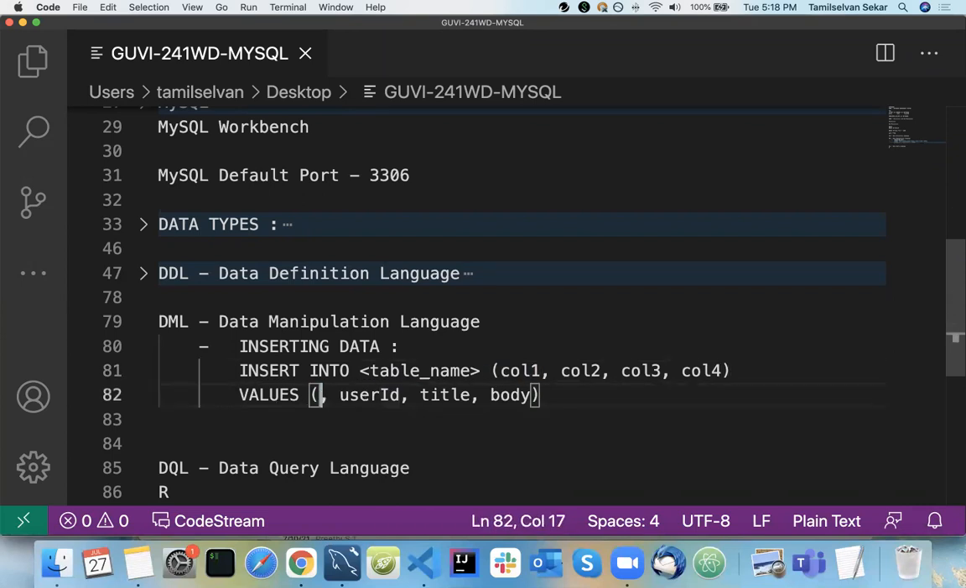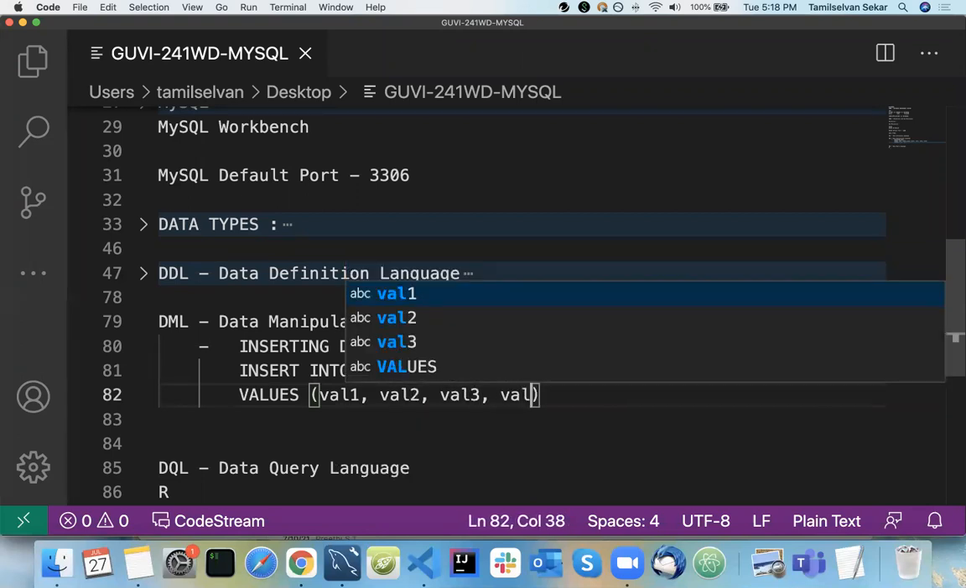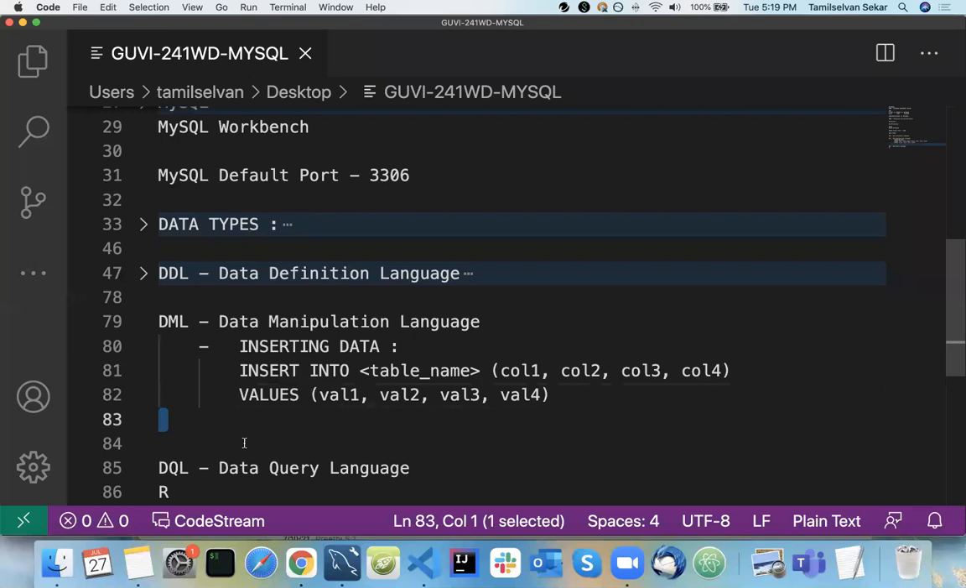So for example, for column 1, we'll have value 1. Same way, for column 2 we'll have value 2, same way for value 3, and same way for value 4. So if you want to insert your data inside your table: insert into, table name, column 1, column 2, whatever columns you want to insert.